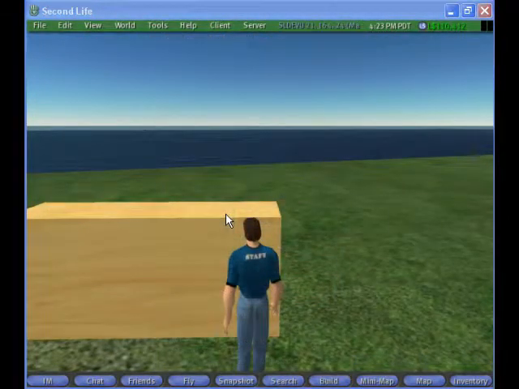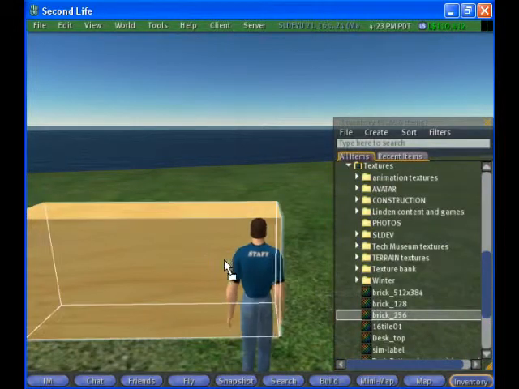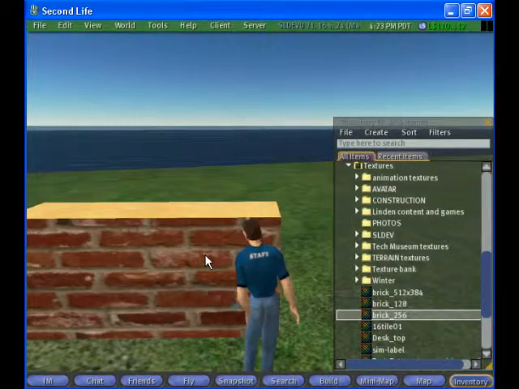To apply a texture to only one side of an object, simply drag and drop the texture from your inventory onto the object. Using this method, you can apply unique textures to each side of an object.